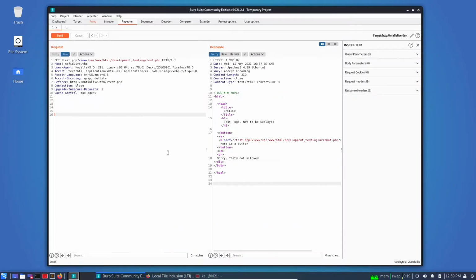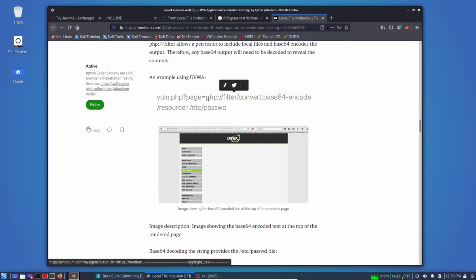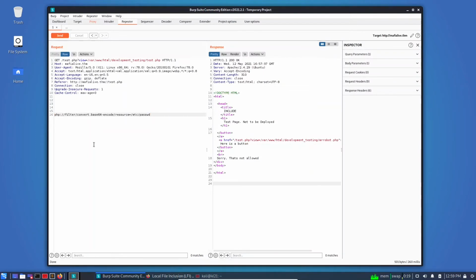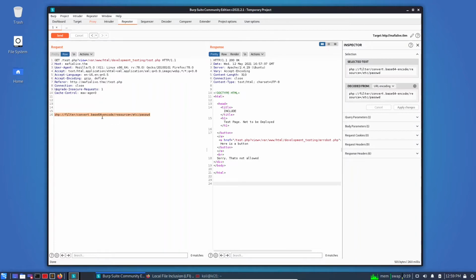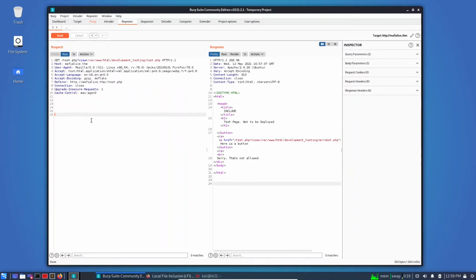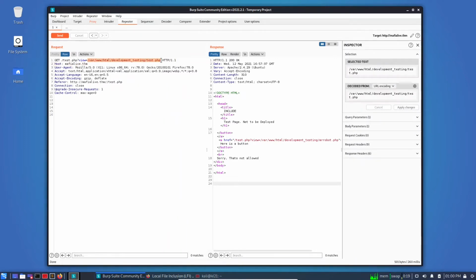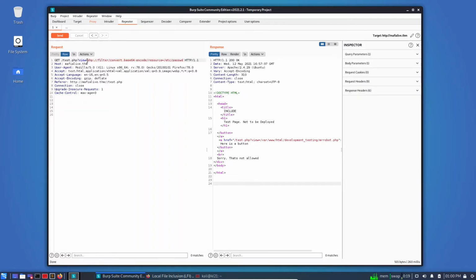Yes. No, it is not. Okay. So basically, we can encode the file in base64, and using a PHP filter, we can try reading it. The concept is simple. Just paste it after your parameter. So we are supplying this as a value of the parameter view, and let's see what happens. It still says that this is not allowed.